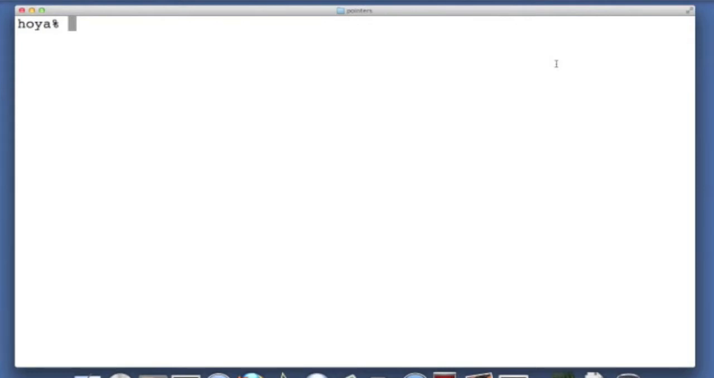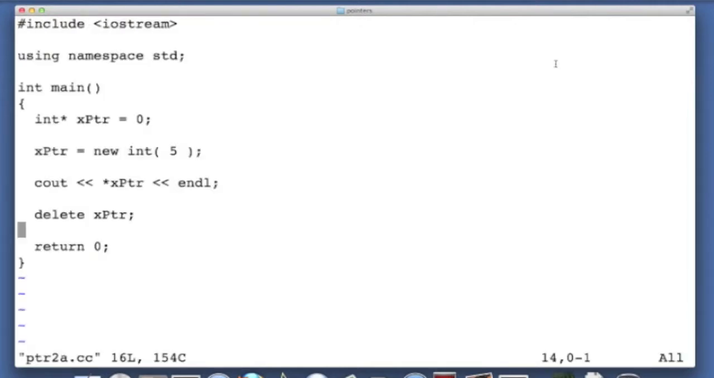So anytime we're dynamically allocating memory, let's look at this program again. Here what we're doing is dynamically allocating memory, and then before the program terminates, we delete X pointer. What delete is doing is deallocating the object that X pointer points to. Then when we leave the scope of main, the statically allocated pointer is deallocated.